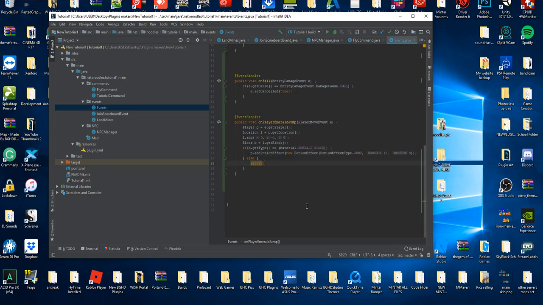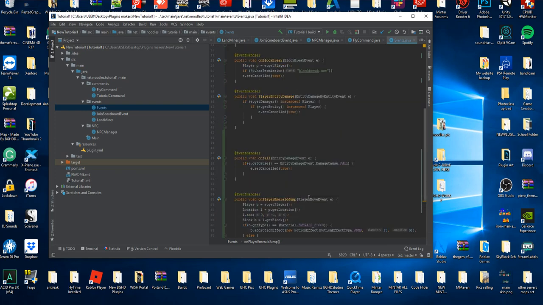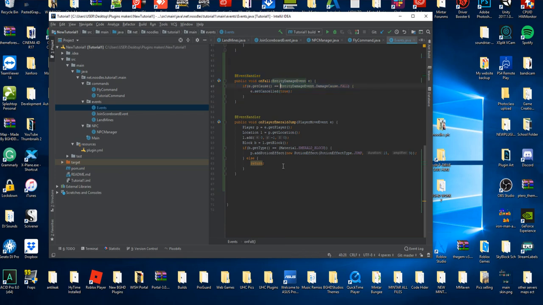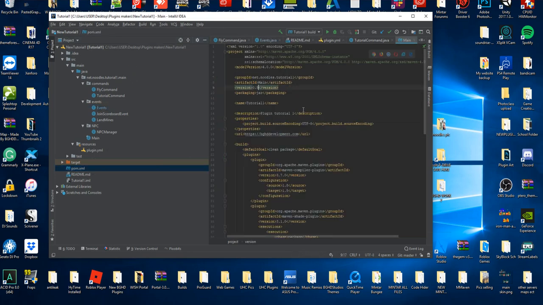That is our code. That's all we have to do for this one. We have to just say we're going to cancel the fall damage, and we're going to create the double jump. Then we'll go ahead and change our plugin version to 0.6. I know we've passed that a while ago, but I forgot to change it.